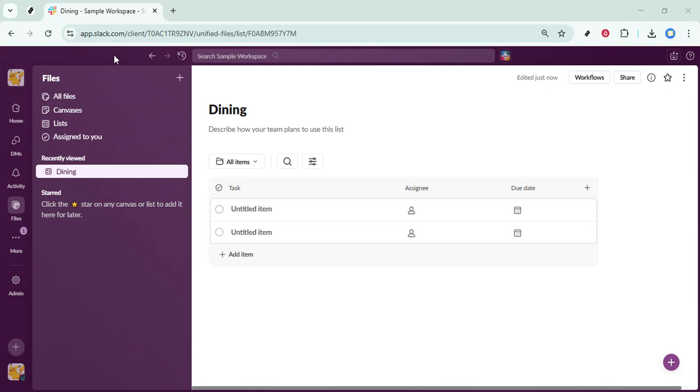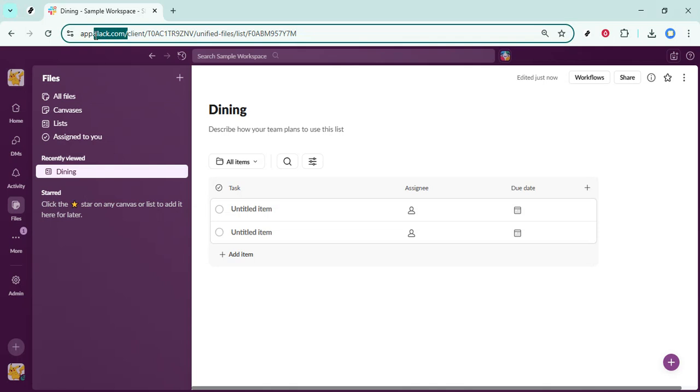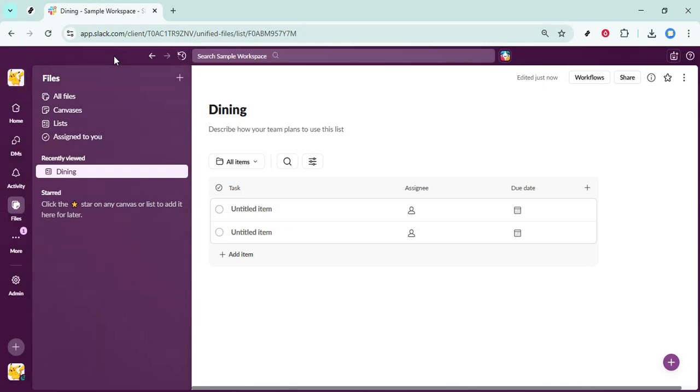First, head over to slack.com in your browser or open Slack if you already have it installed. Make sure you're in the workspace where you want to track your tasks so everything lands in the right place. This process works the same across the desktop app and the web version, so use whichever you prefer.